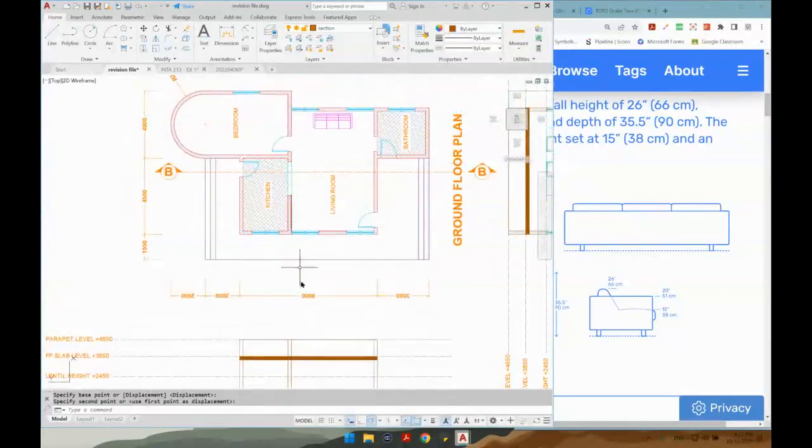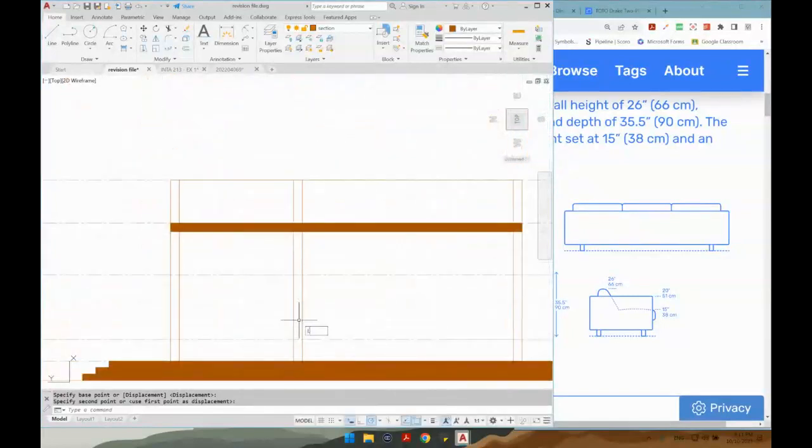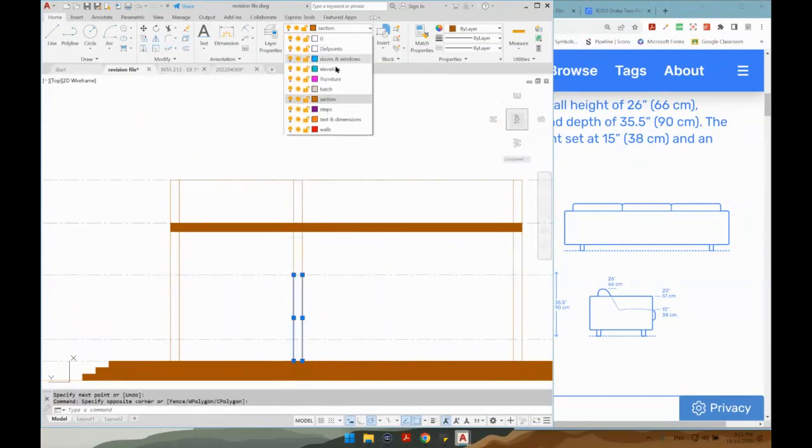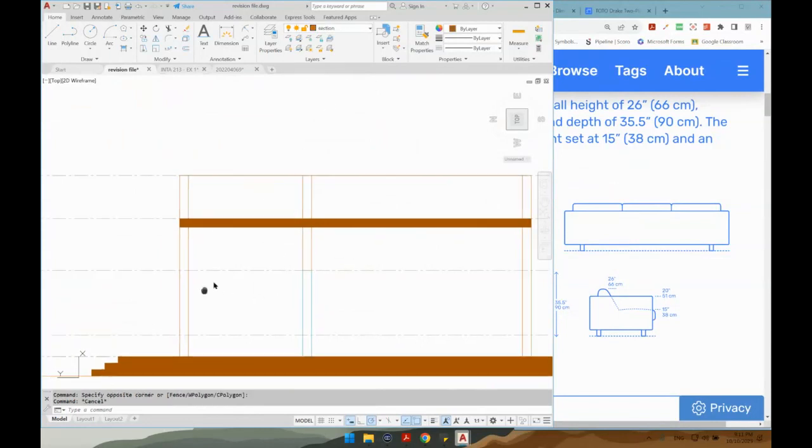So for the opening, I have an opening here. I will just draw a line from here to here. And then select these lines, break at a point or trim, and draw them again, and change the layer of the lines to elevation layer. So I will change this one to elevation.